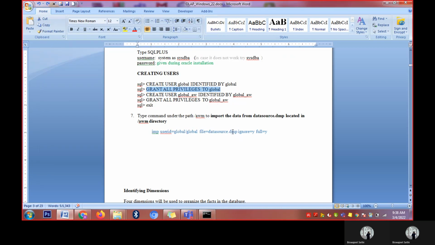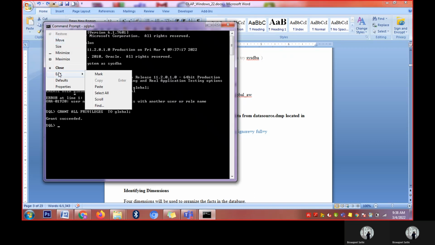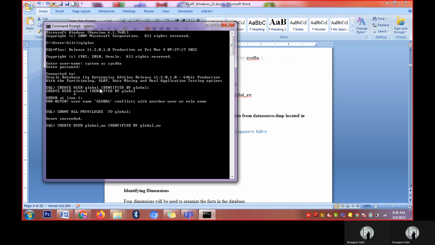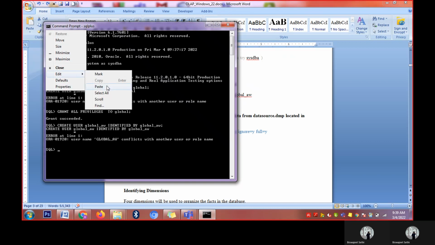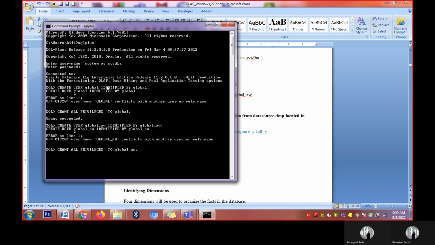Grant succeeded. Now let me create the other user, global underscore AW. This user ID is for the analytic workspace manager. I have already created it. As you can see, it conflicts, which means it already exists in this system. Let me grant permission to this also. This is just to show you, because I have already created the users and granted permission. So grant succeeded. Now we have created the users for the original database as well as for the analytic workspace.